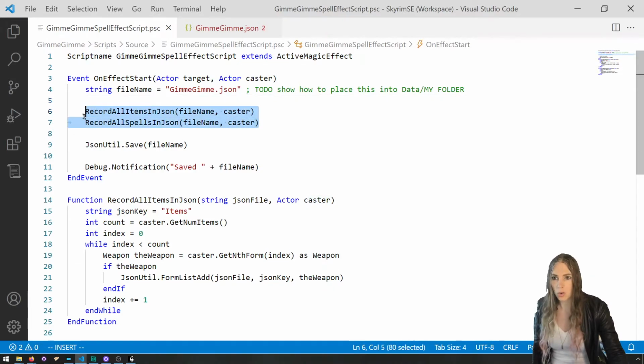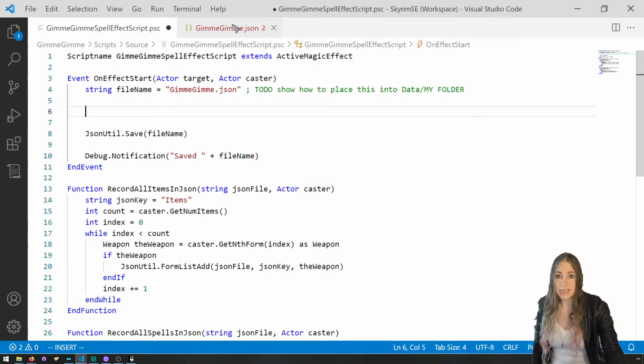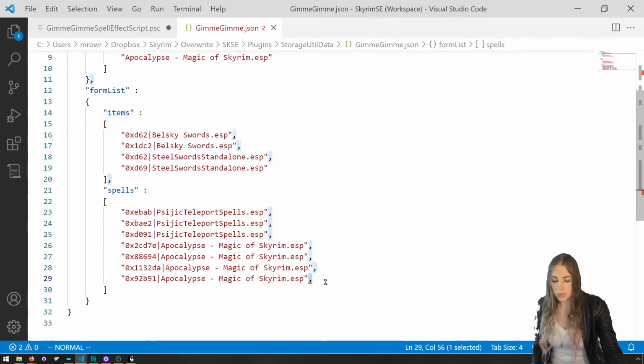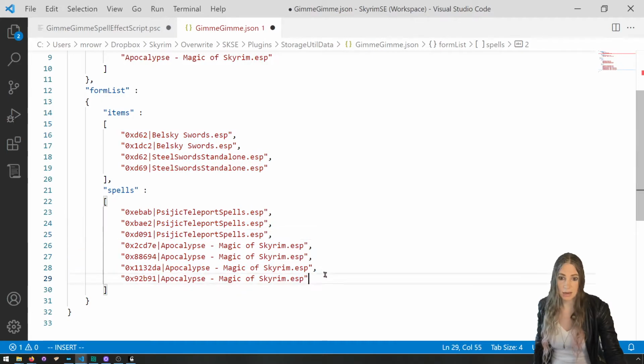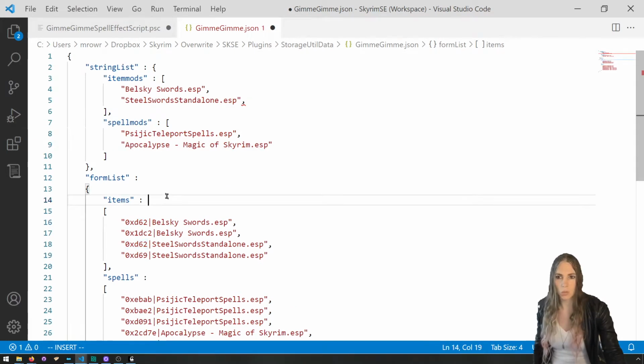Right, so that recorded all of the items. We didn't need to use the game for that. We totally could have done this ourselves using SSE Edit. All we need is the ESP name on the right, and then these are the form IDs that we get from SSE Edit or Creation Kit or wherever.